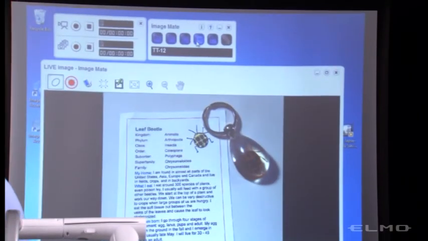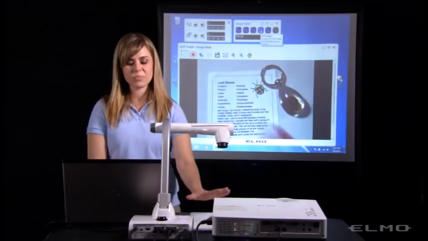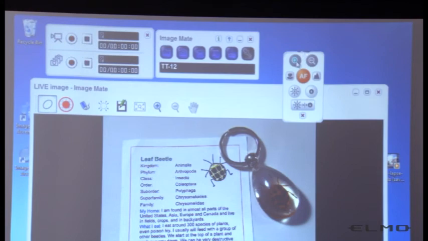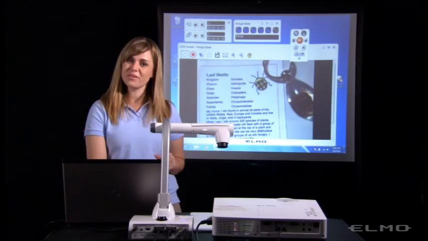So next to the video recording icon, we have a live image icon, and this will just bring up the live image, which is what we're looking at now. And next to that is a remote control, so you can control the document camera from your computer screen.